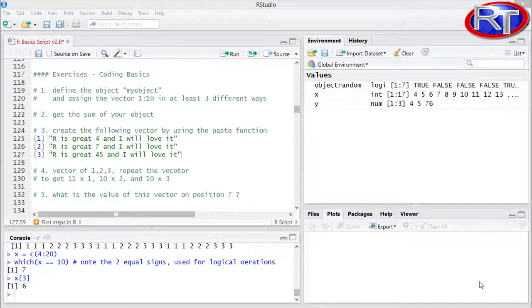So there are 5 exercises for this section. Number 1, define the object my object and assign the vector 1 to 10 in at least 3 different ways. So you would create the object my object. Within this object, there are the integer numbers 1 to 10, and you should do this in at least 3 different ways, as we learned in the first coding video. After that, you would get the sum of this object. So that's exercise number 2.